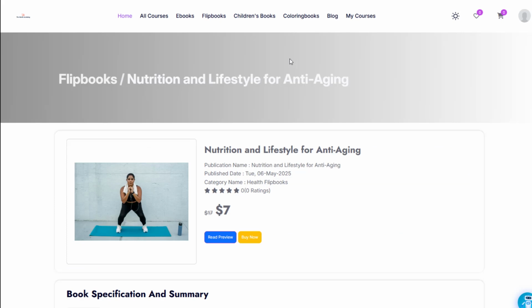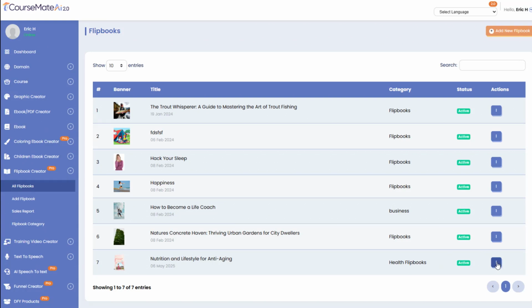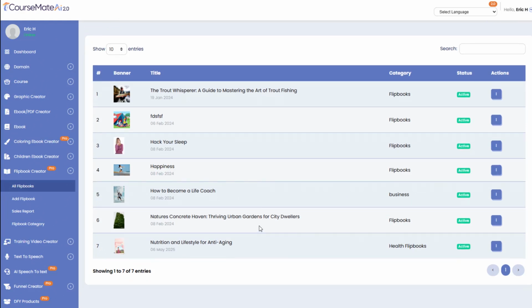Another great thing that we can do with flipbooks is actually add them as lessons to a course. And you can do that by grabbing the URL, that is the link to that flipbook, right? So again, you can click to view the flipbook, and when you view it, you can grab the link. And when you grab the link, you can add it as a lesson to your course. How do you do that? Let me show you.